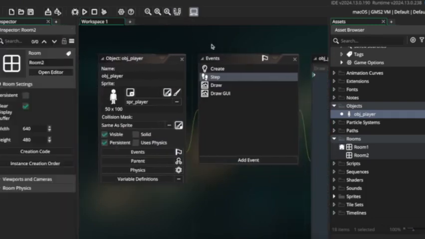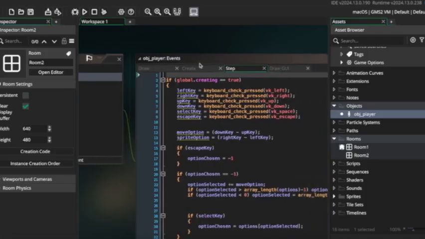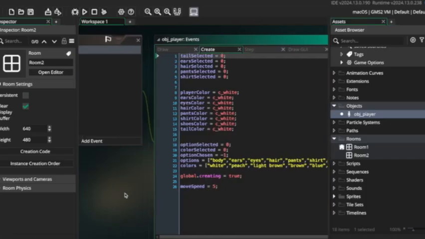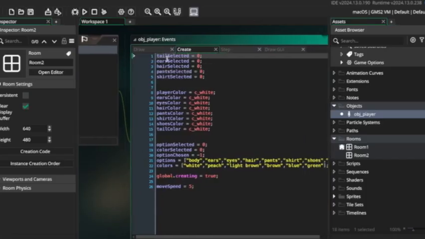And now we're on to the player. The player is the only object in this file because I was able to do everything on the player object. So first up, the create event. What you need in the create event is tail selected, ears selected, hair selected, pants selected, shirt selected. Basically, for all the things where you can change which version it is, you should have a selected variable. For example, for the hair, there are 2 versions of hair, so that's why we have a hair selected.